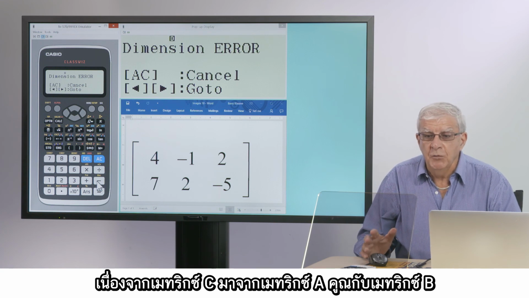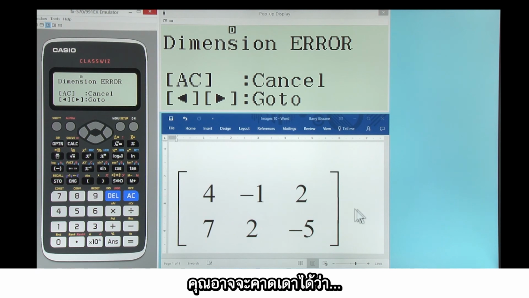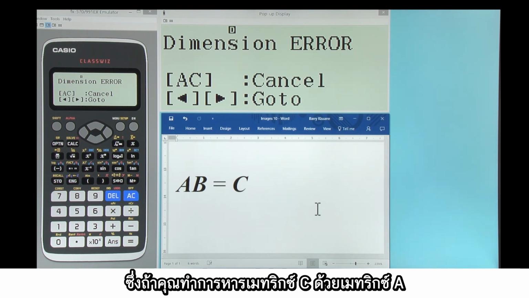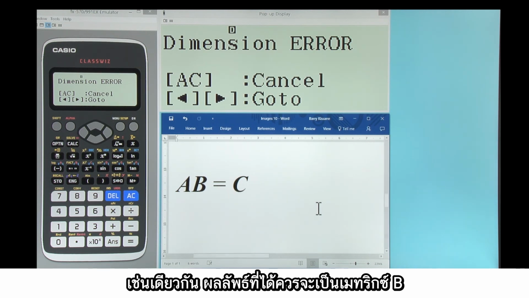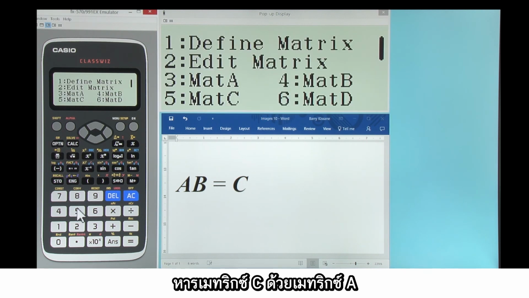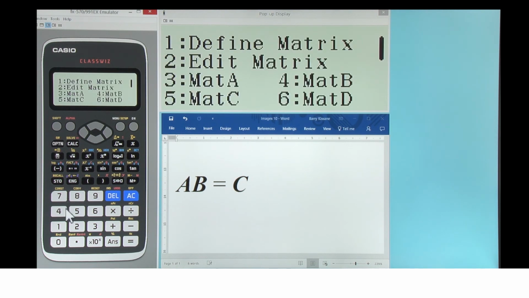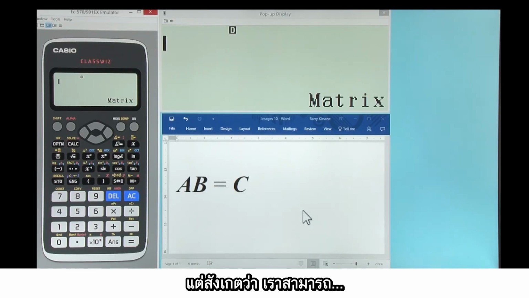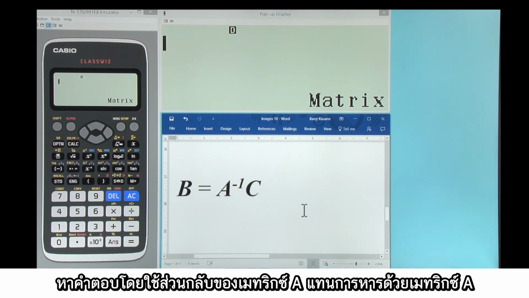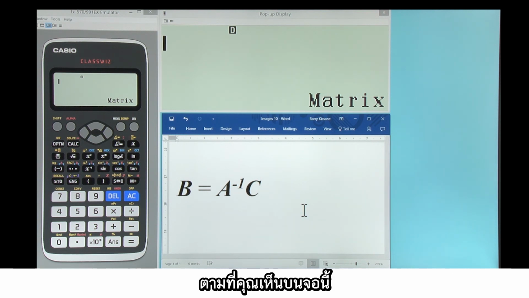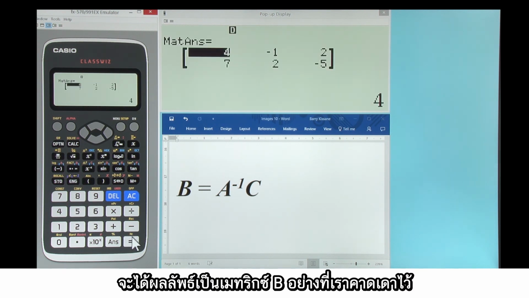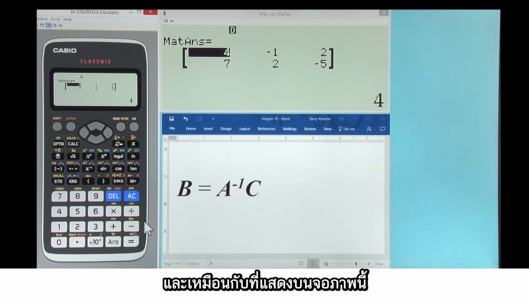Since matrix C was obtained by multiplying matrix A by matrix B, you might expect that A times B is equal to C. If you now divided matrix C by matrix A, again the result would be expected to be matrix B. So let's try that. Divide matrix C by matrix A, but we get an error because you can't divide matrices. But notice that we can get the result by using the inverse of matrix A instead of dividing by matrix A, as you can see on the screen. So matrix A inverse multiplied by matrix C gives us the result of matrix B, as we would have expected, and as the screen shows.